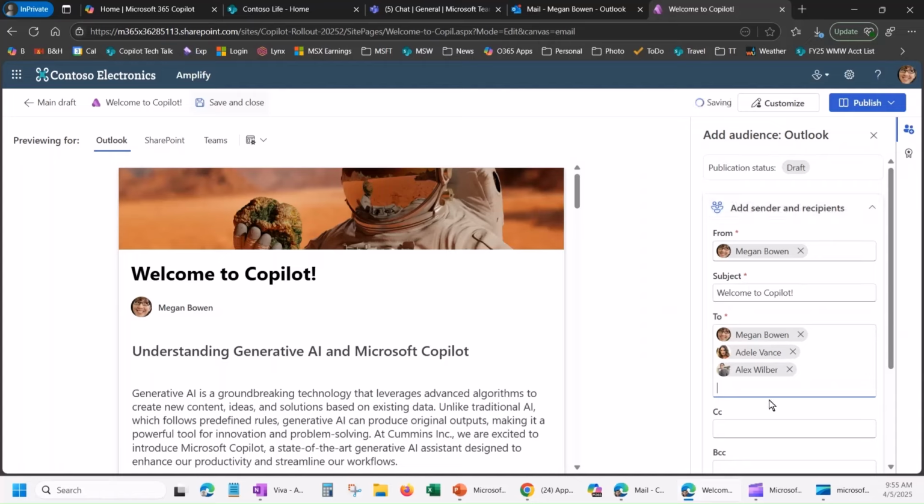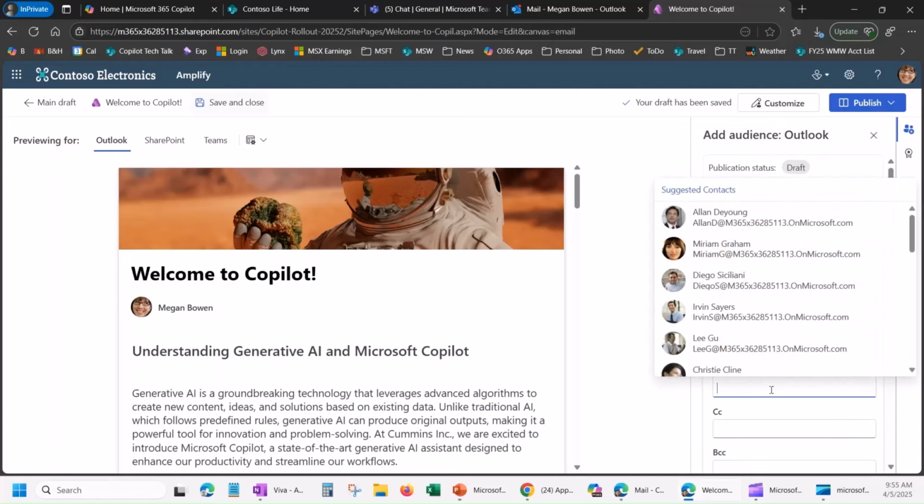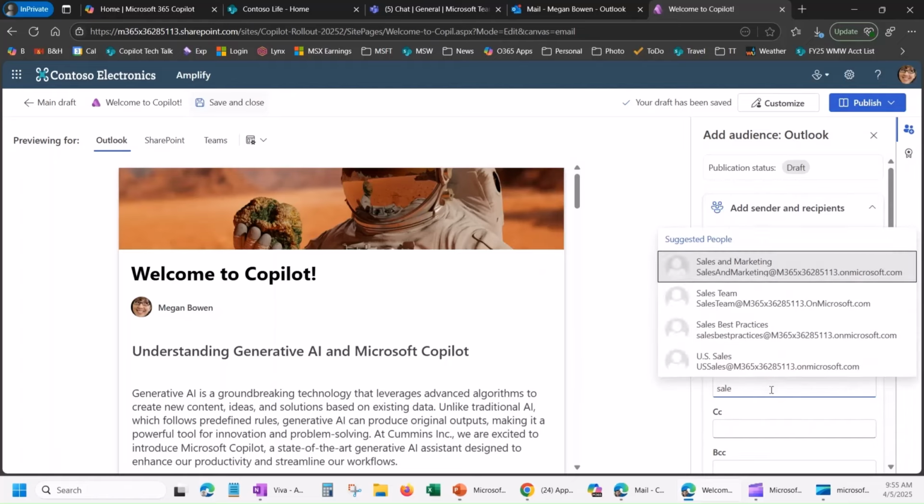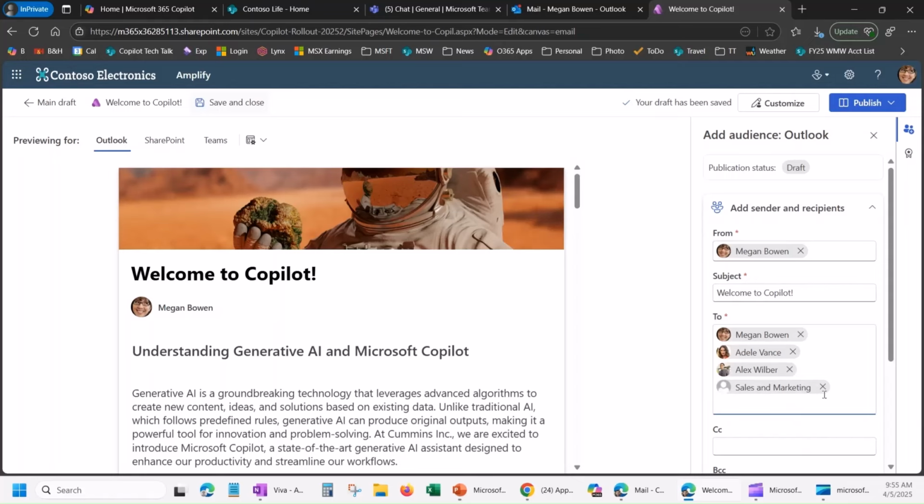Obviously, I probably wouldn't be sending this out to individuals. So you can select security groups and distribution groups and Microsoft 365 groups as well. So for example, I've defined some security groups like engineering or finance or HR. In this case, I'm going to select my sales and marketing team. This is a Microsoft 365 group because this is communication that I want them to see.